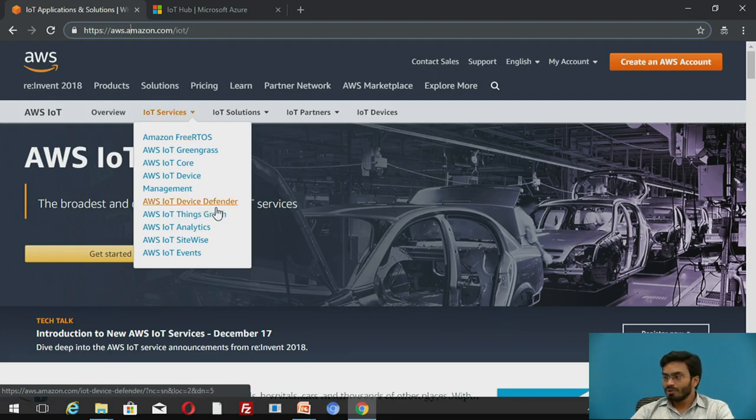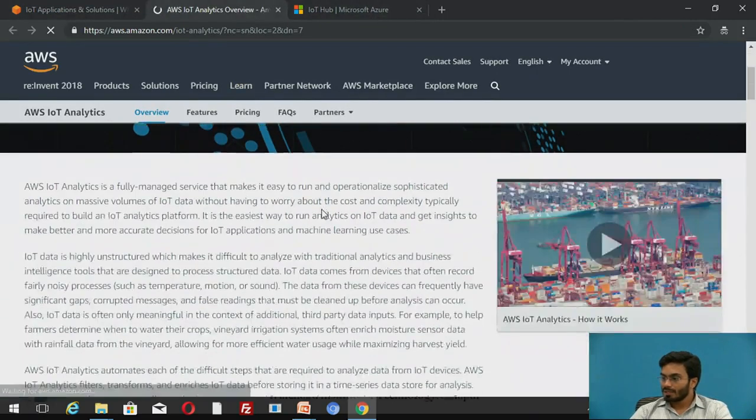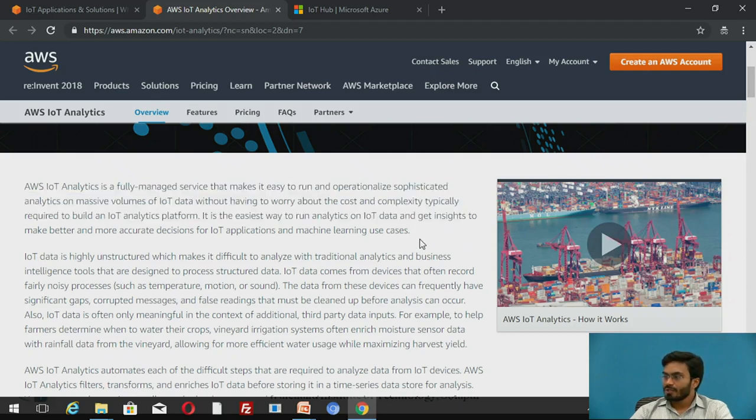That's what we already have here. If you look at the last third service under this IoT services category of AWS, you will find AWS IoT Analytics. If you go ahead and click on that, you will find a little more detail regarding these things. It not only manages the services, but also runs some sort of smoothing, and it could be data regarding temperature, motion or sound, it could be anything.